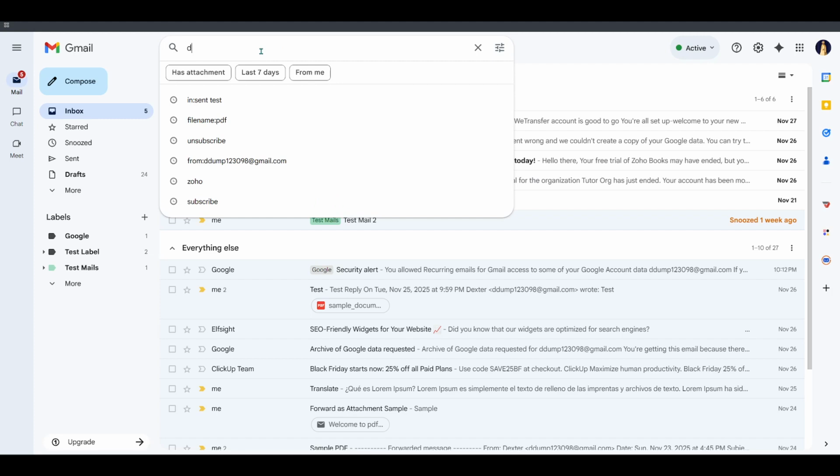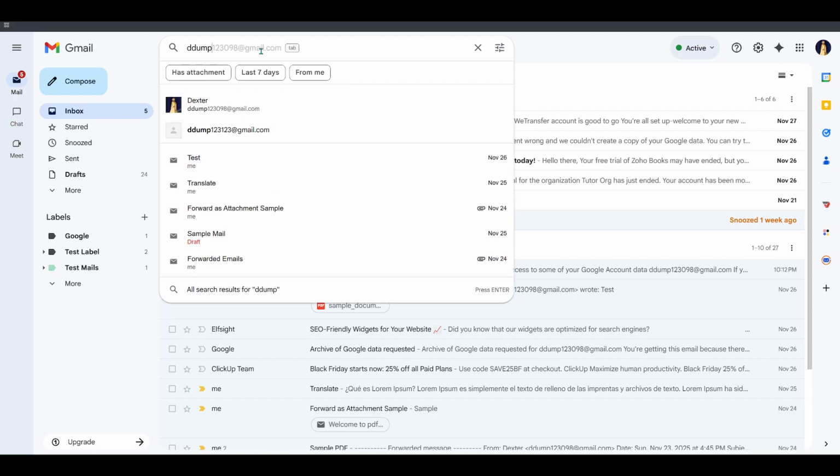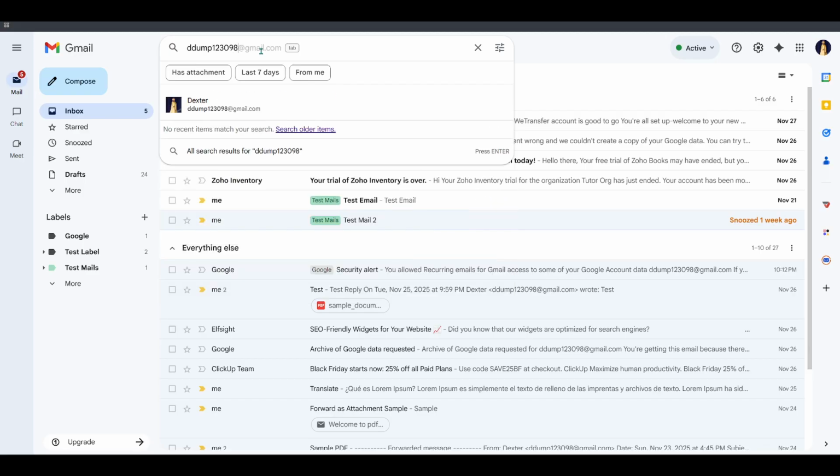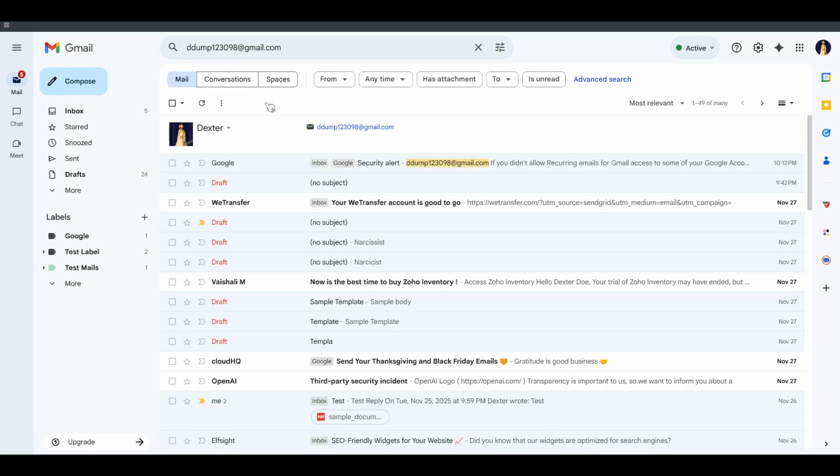Accuracy matters here. Watch out for typos, missing characters, or extra spaces before or after the address. Capital letters don't affect results, but correct spelling does. When you're ready, press enter. Gmail will instantly display all conversations that include that email address. You'll usually see the most recent messages first.